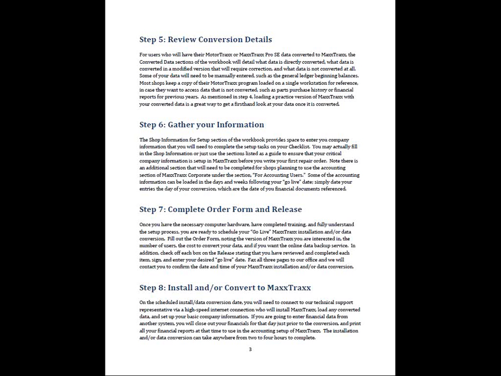But that's real important, and it is required before we do your go-live installation. And then the 8th step is we either install you, which you'll probably be installed already because your MotorTraxx user's on a practice version, but then we reconvert your latest and greatest from MotorTraxx one day, and then the next morning is when you start running your business with MaxxTraxx.